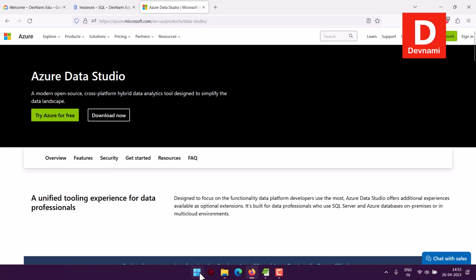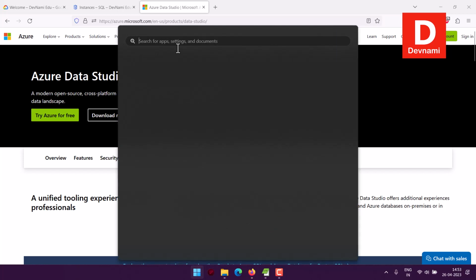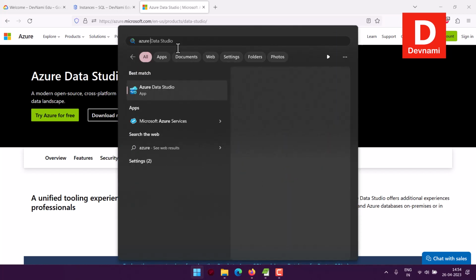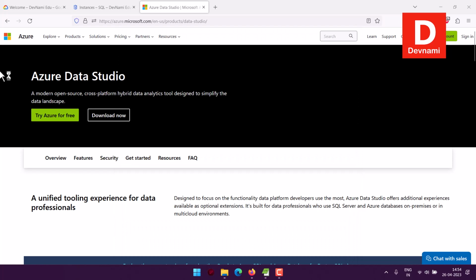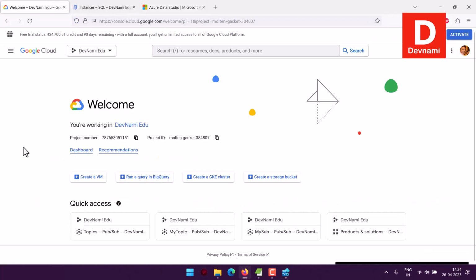So I already installed that. Let me show you. Basically it is like your Visual Studio Code and allows you to connect to your Azure account. And we are going to use MySQL hosted on Google Cloud Platform to connect to Data Studio, right?